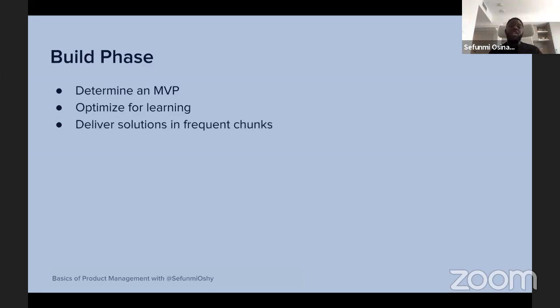Next up, you want to deliver solutions in frequent chunks. So you don't spend 3 months or 6 months building out your solution. You need to be able to build something in 2 weeks and then test it out. Another 2 weeks, test it out, a week if possible as well, because that prevents you from making mistakes and makes you align with that vision. So you make sure you're not losing track of what your customers want.